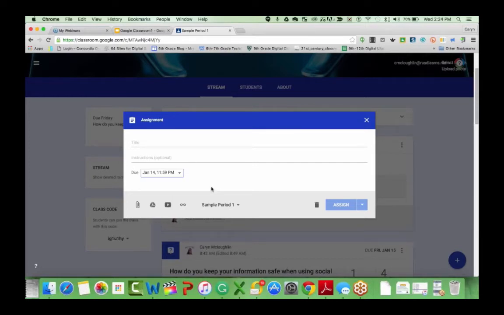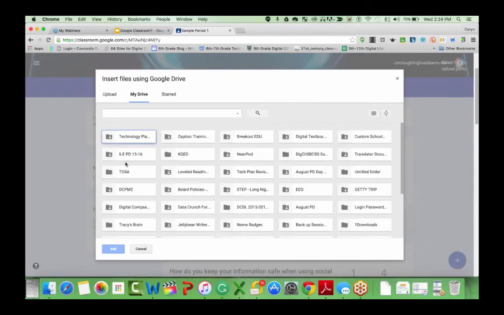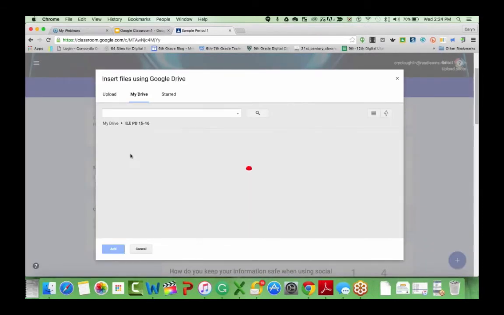Select a file you want to attach. If you look at the bottom right here, you have the ability for quite a few different things that you want to attach to the assignment. If you select a document from your Google Drive, you'll have even more options. So I'll show you what that looks like.